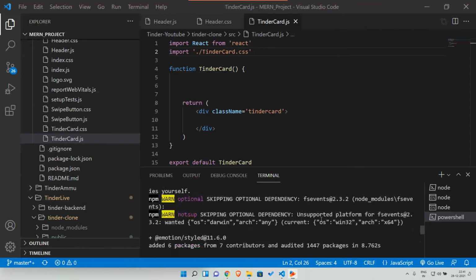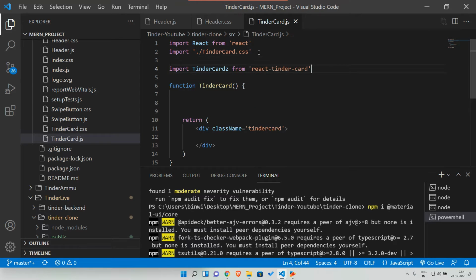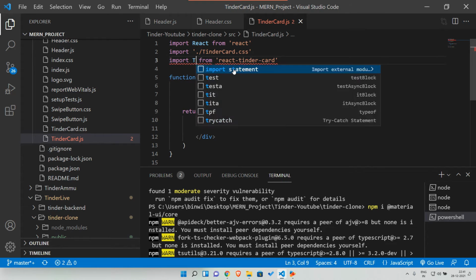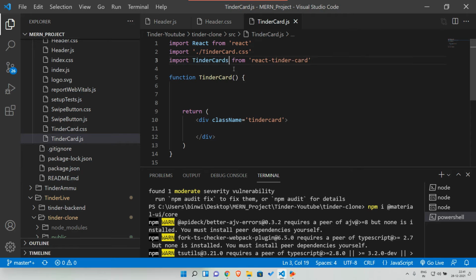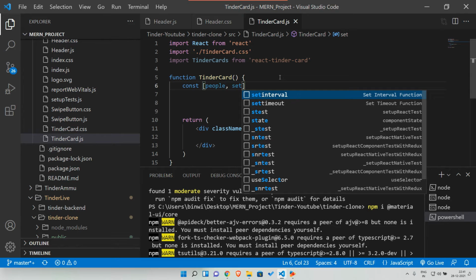So after adding it, no, it's not Tinder-Clone, it's React Tinder card, like that. We need to import it by using this, and I am importing as TinderCard. You can name it anything, maybe like this also. Yeah, that's fine. TinderCard from react-tinder-card. Okay, and after that, inside this function we need to create a const, which is an array of people and setPeople.